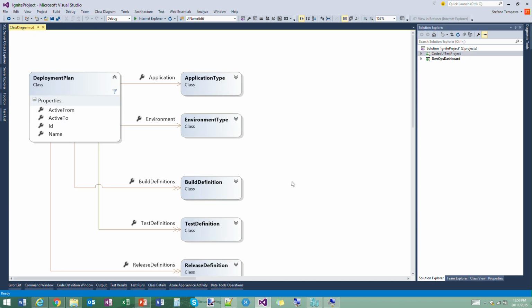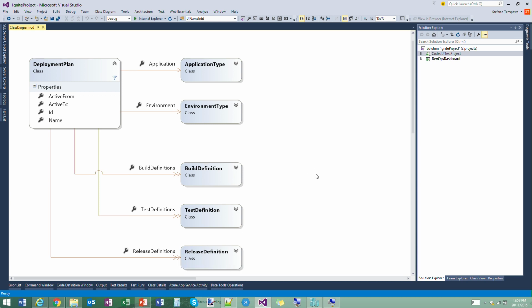It's very simple models in some way. There is a deployment plan, which has an application, an environment, and one or more build definition, test definition, release definition. Nothing particularly fancy. The idea is to keep it simple so that we can test the UI. Coded UI test project, that is where all the automation in terms of UI testing happens.